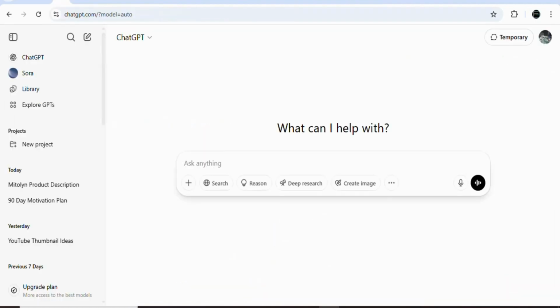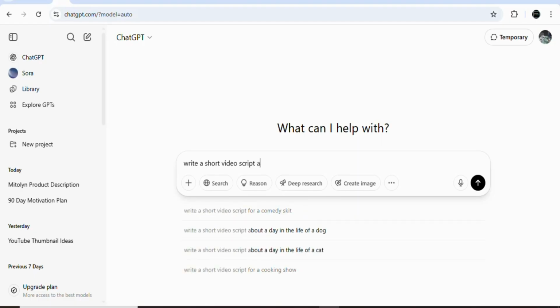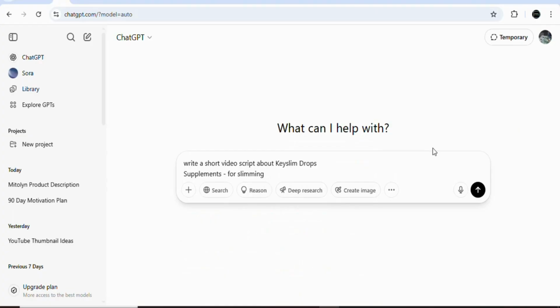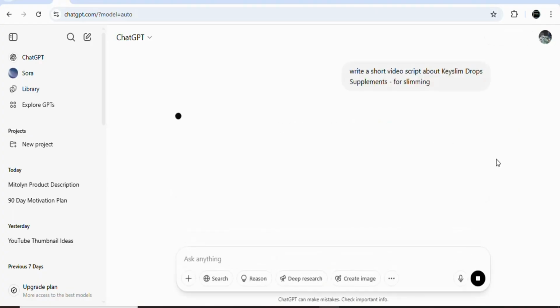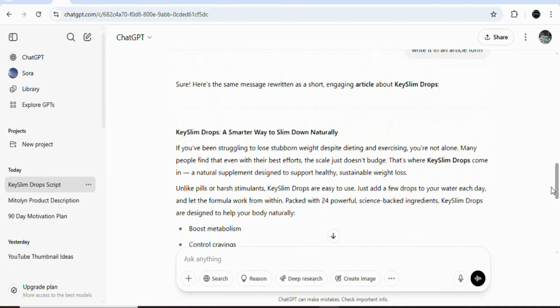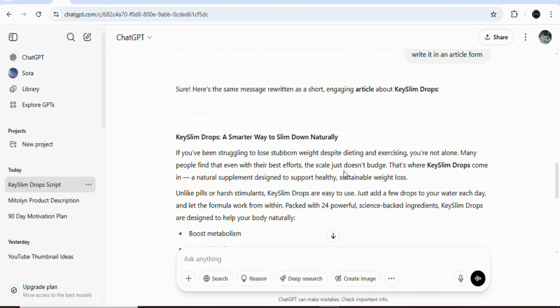Once you highlight and copy it, you are going to come on ChatGPT and then ask ChatGPT to write a script for you. So just type your prompt right here: write a short video script about, then you paste the name of the product right here. As you can see, that has been done. Once that is done, click on send so that it can write the script for you. You can see it has finished writing the script. Now the next step is that we have to add this script to the video.